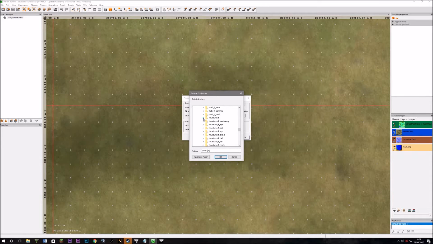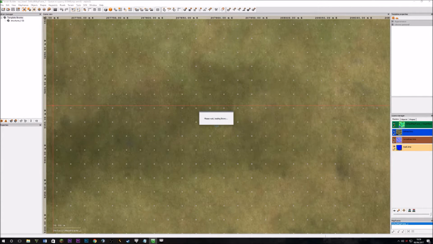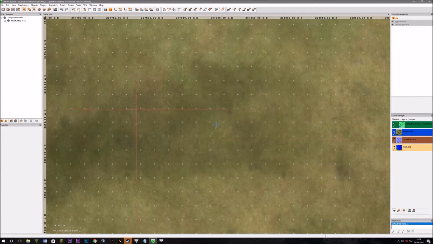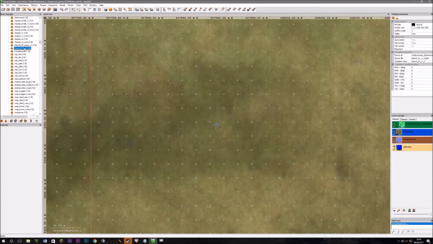Structures F. Now if you just click on that, okay, import that, we have structures F. I'll just quickly teach you how to move objects and everything. So just get a random, we'll just get a church, because why not?